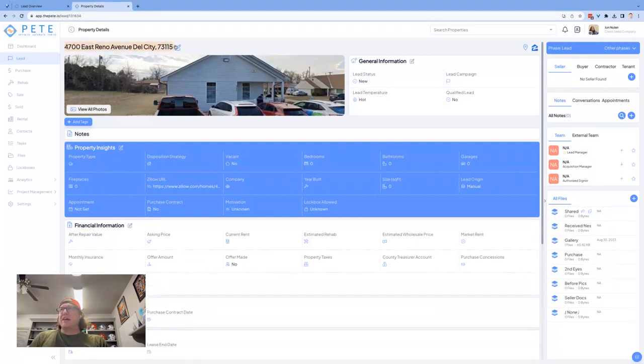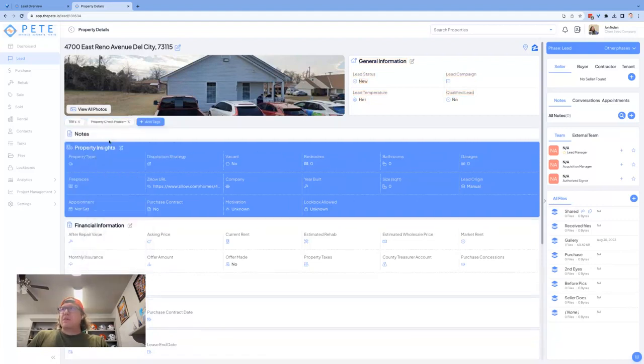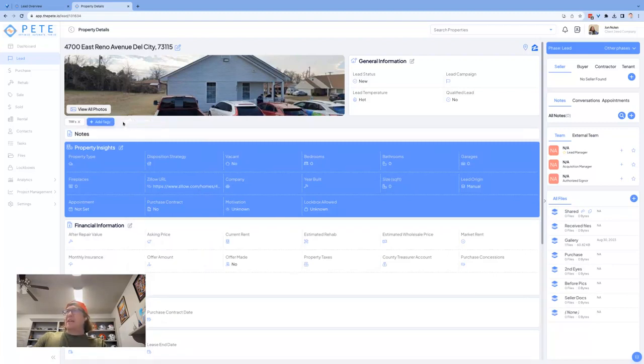Right above that, I have the address. I have a general information section. This section changes based on phase every time these change. Down below that, I have tags. This is where we can tag properties. If I don't have a tag in there yet and I want to add it, I just put it in, hit enter, and it's going to add it. If I want to remove a tag, I just exit and it closes it down.